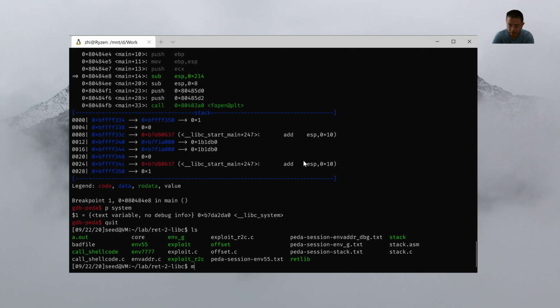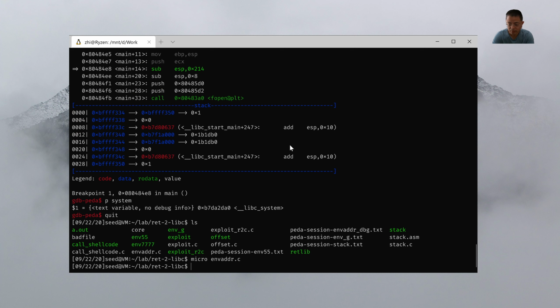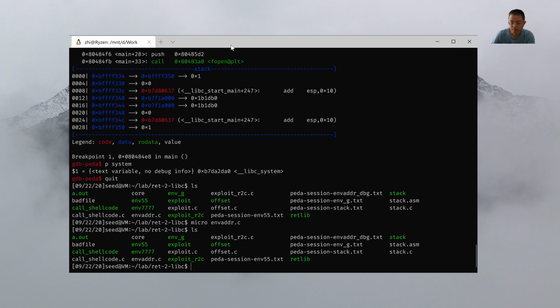Okay, so we have the env ADR program here. It's exactly the same as what we have in the slides. Then we can do export MYSHELL equals /bin/sh.